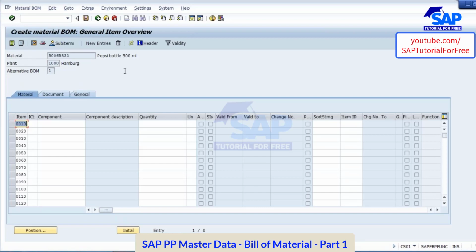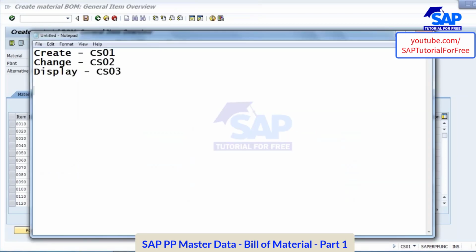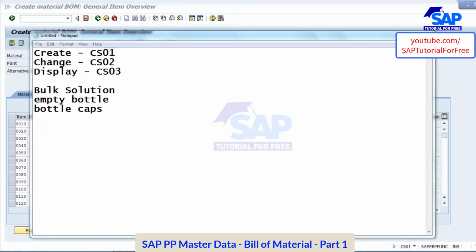The system will take you to this screen. Here you will be entering the components required to manufacture this particular product. Normally, to manufacture a Pepsi bottle 500 ml, what do you require? You require bulk solution, then you require an empty bottle, and then you require caps, bottle caps. So these things you require. I'm replicating this scenario.